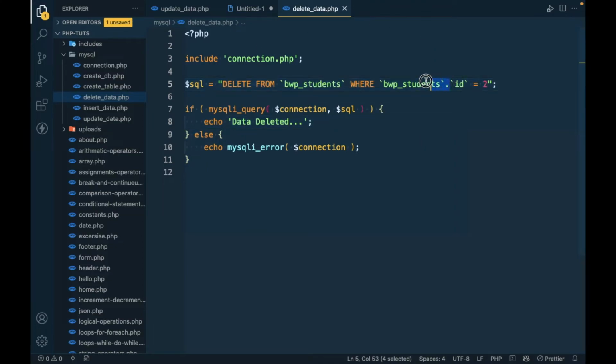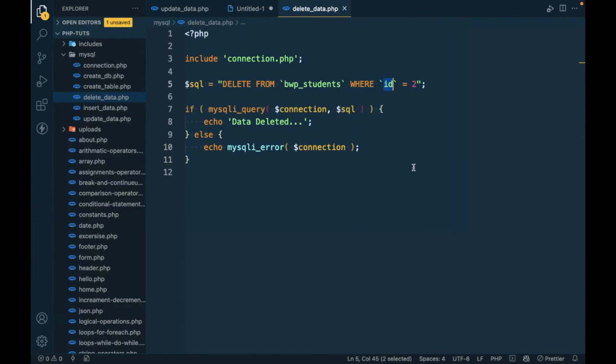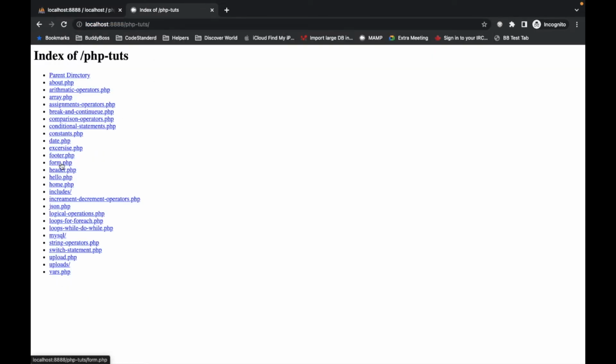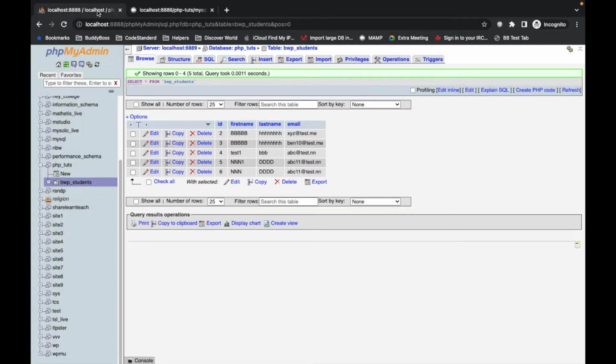So we don't need to pass this because we are already saying in the query: delete from this where id equal to 2. So now let's try to execute this. Delete data. So data successfully deleted.